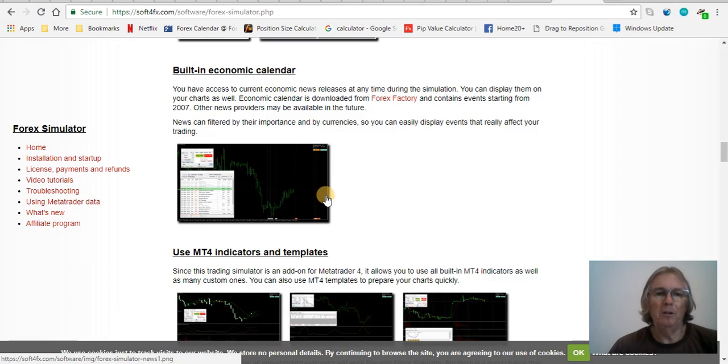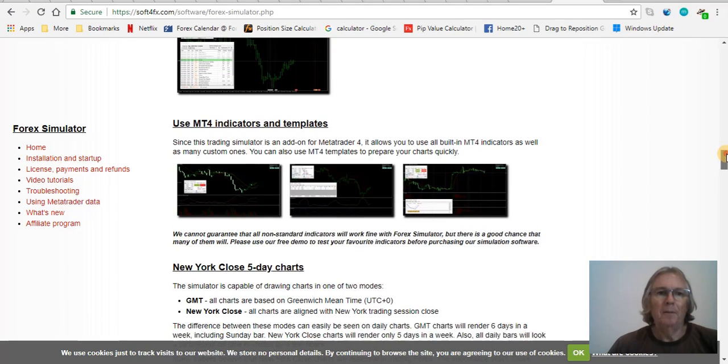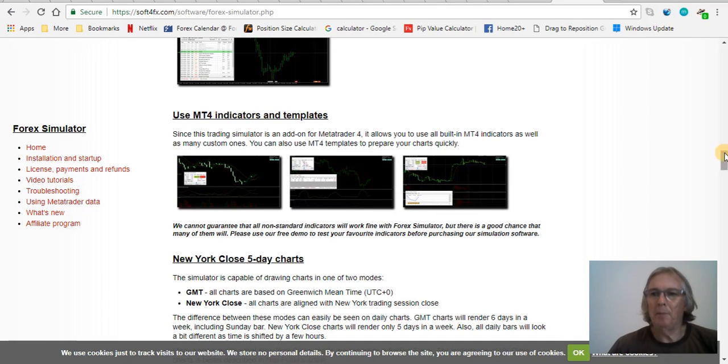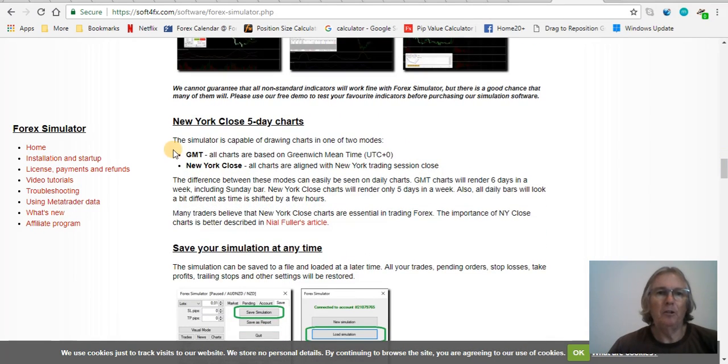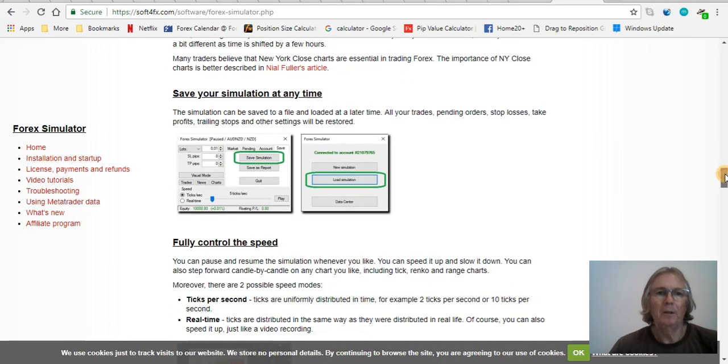This thing will go back in time and it'll give you non-farm payrolls back on the first Friday in September 2011 or something like that. Something I haven't used. You can use your MT4 indicators and templates, like I said. You can choose 5-day New York close, 5-day charts, which I'll go through in the settings. You can save your simulation. You can control the speed of it.